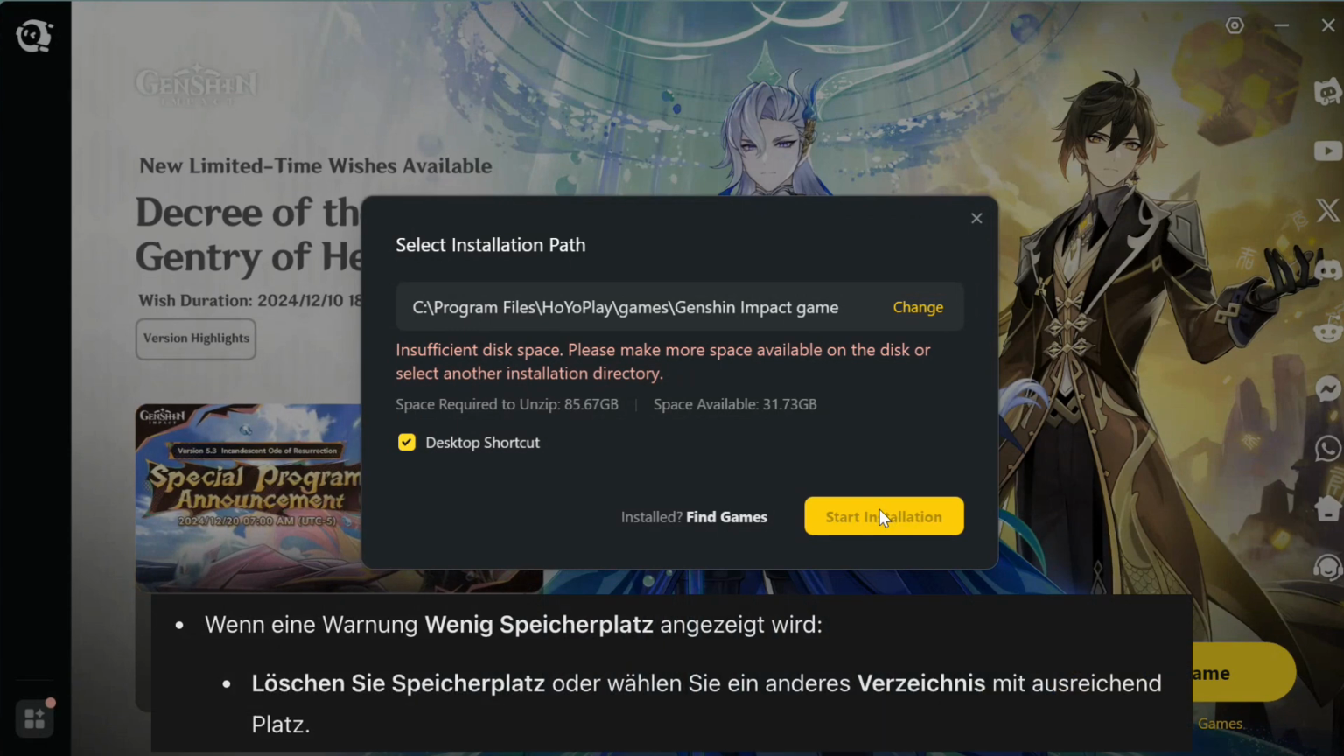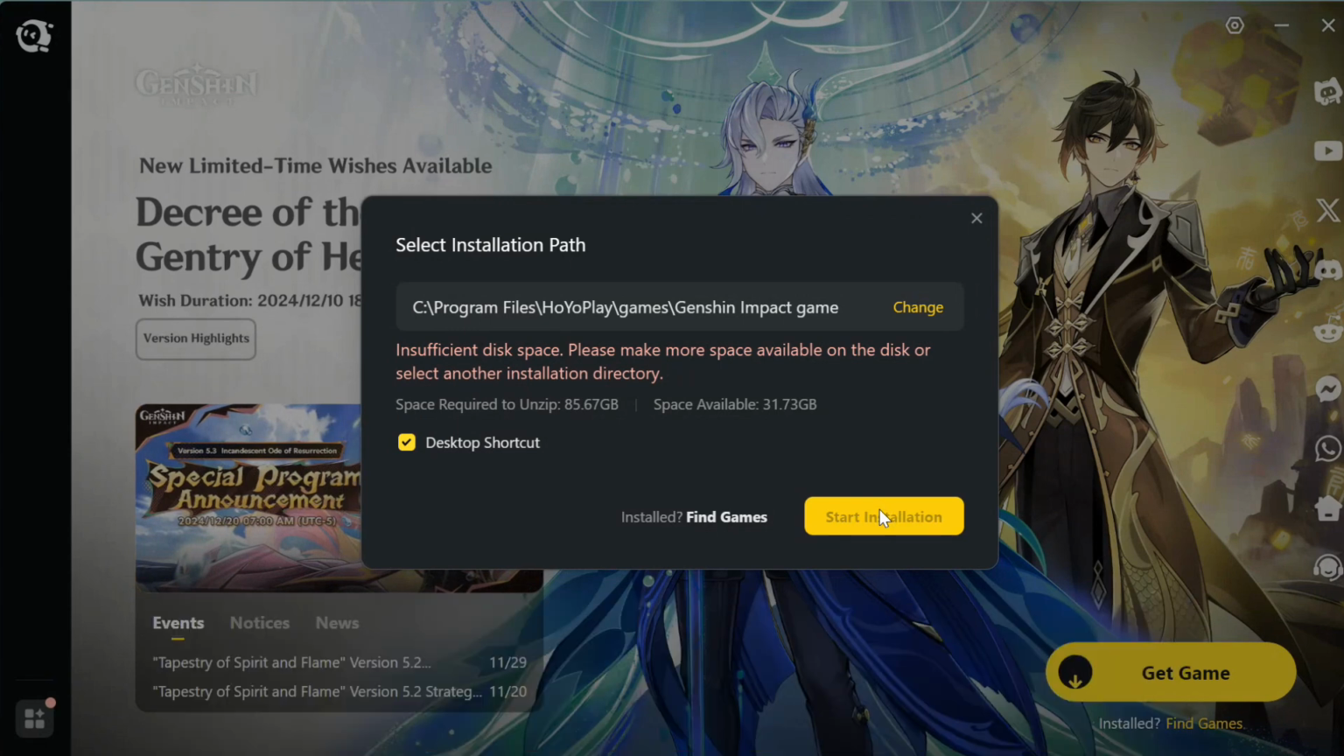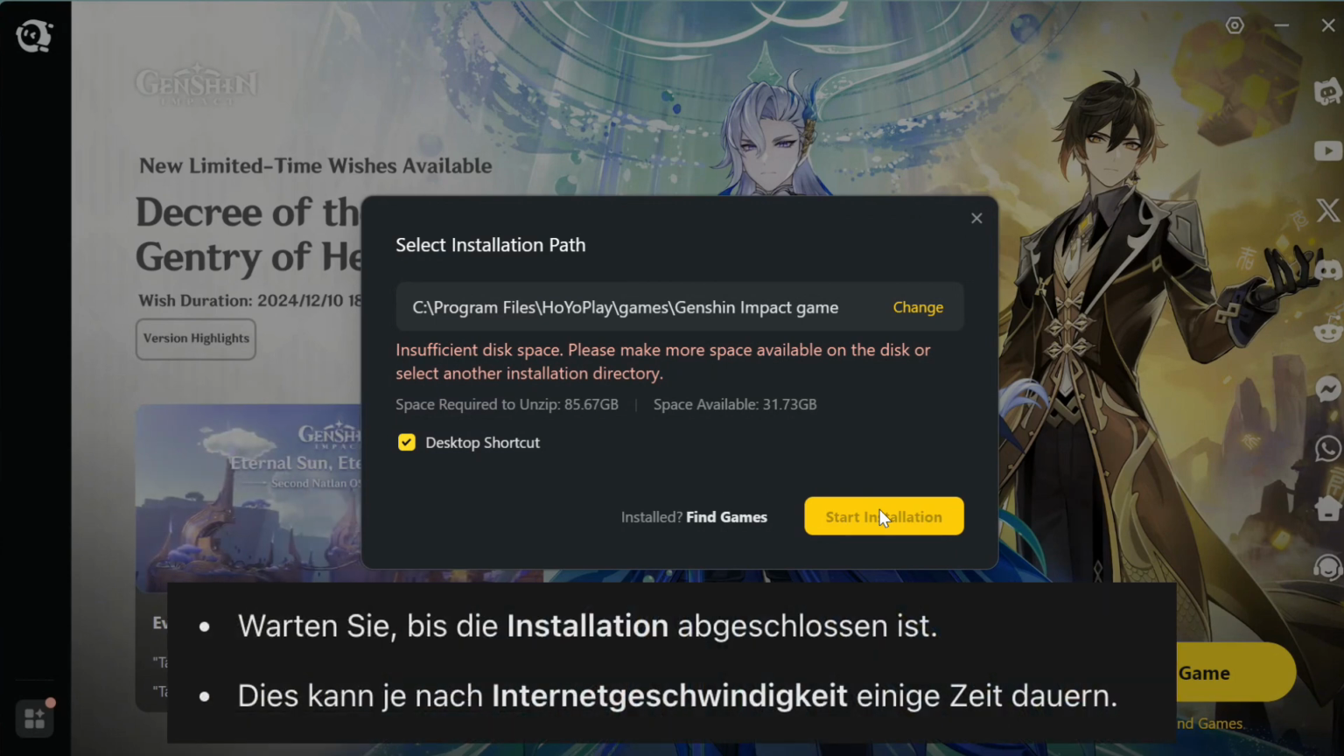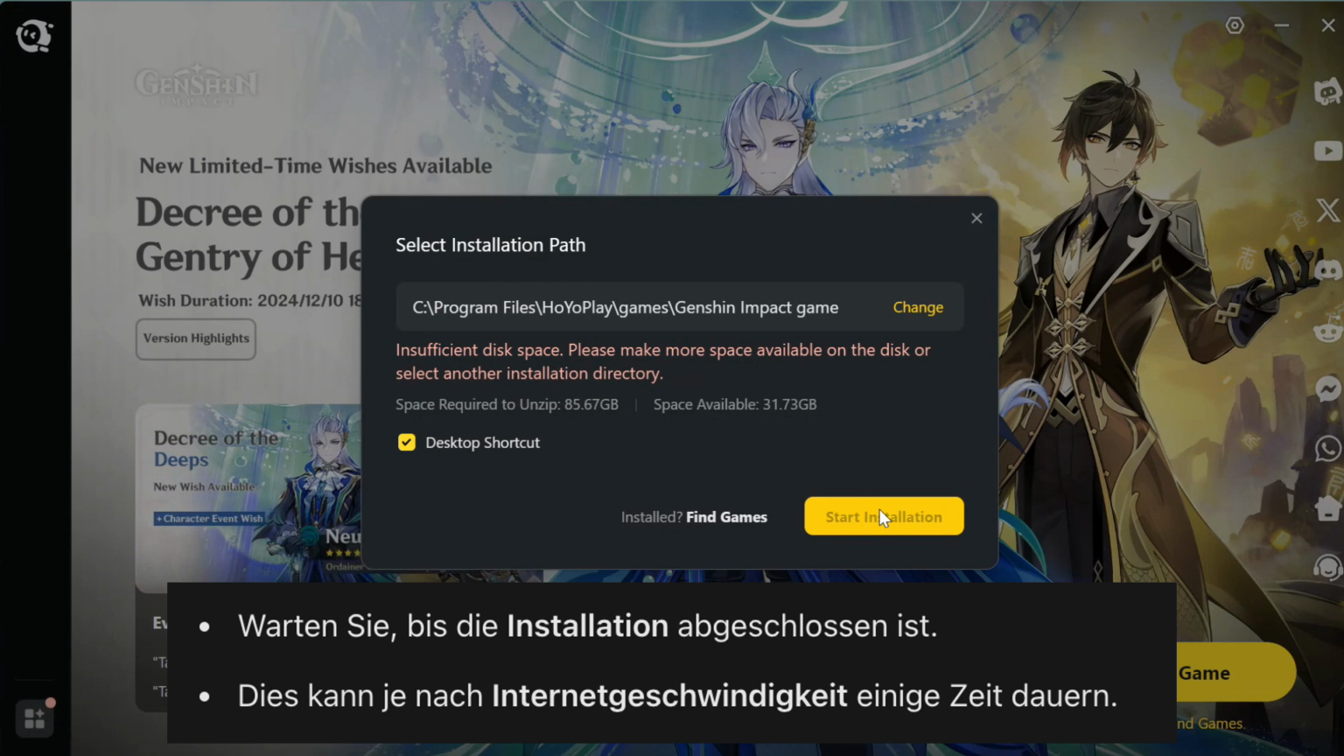Unfortunately, my computer has low disk space, but that's how it works. Just select the installation path, check the desktop shortcut box if needed, and click Start Installation. If you run into space issues like me, you'll need to free up some storage or choose another directory. When everything's ready, you can finally launch the game and start exploring Genshin Impact.